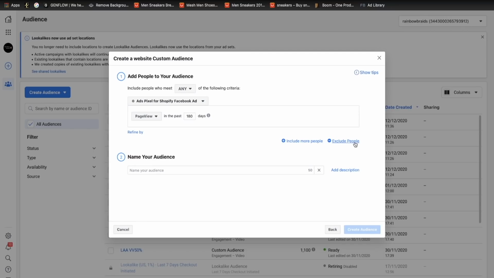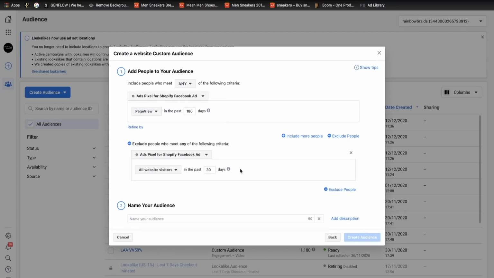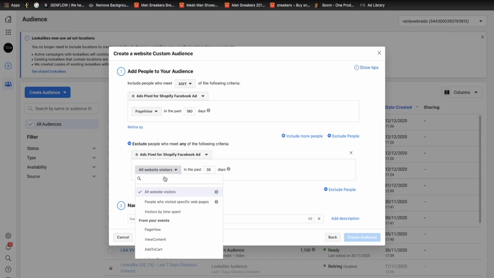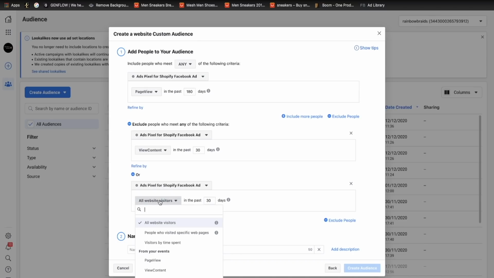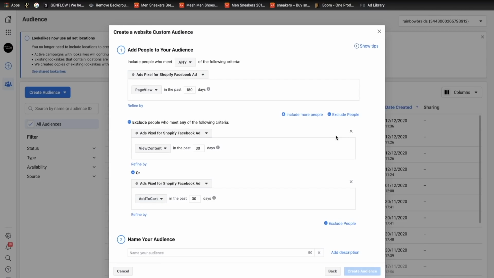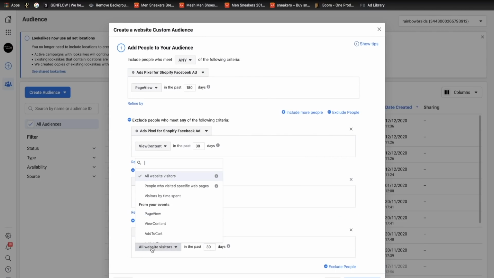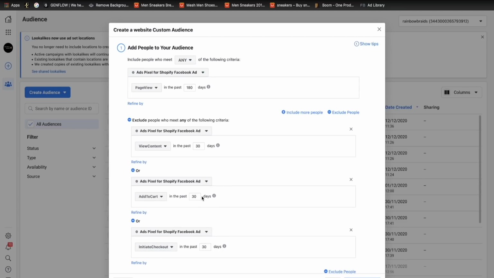So once you've done this, you want to exclude people. If you're doing a page view retargeting, you don't want your retargeting ad to see anybody else but page view. So what you do is you come here and then you do view content. You click exclude people again, and this one's going to be for add to cart. And then you can do it again, but this time this one's going to be for initiate checkout, because you want your page view to be seen. You want your retargeting ad to hit those people that have seen your page view, but you don't want your retargeting ad to see these people because you're going to do those separate.